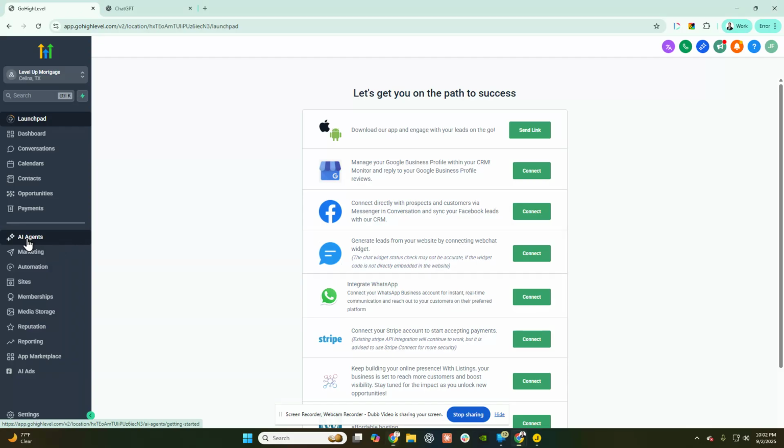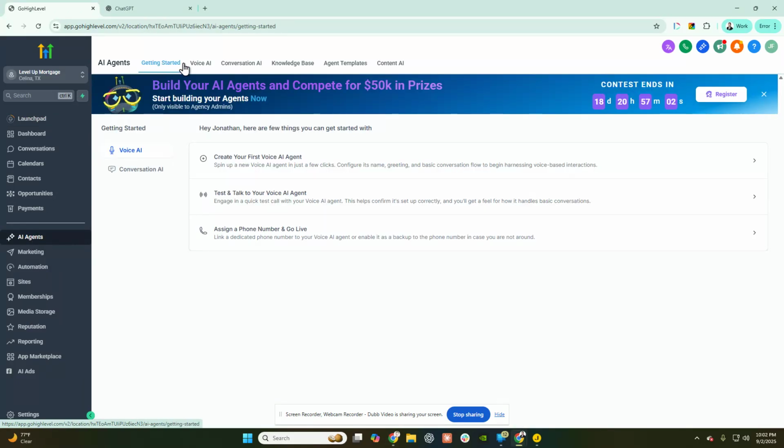So the very first thing that we need to start with is we're going to navigate right here to the AI agents tab, and you will see right here that they have a number of different things. So we have voice AI agent, conversational AI, knowledge base. They have AI templates now that you could buy from other bot providers, and then also content AI.